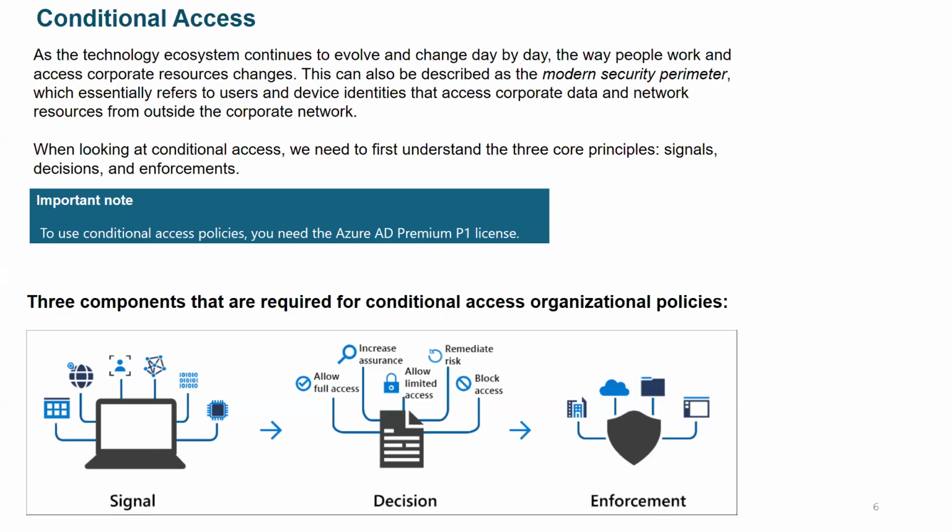For example, if you hired people from Manila, Philippines, 150 employees for your company, you need to provide access to them, so we can provide some conditional access. To use conditional access policies you need an Azure AD Premium P1 license, the higher-level premium license in Entra. Three components are required for conditional access: organizational policies, signals, and the decision.